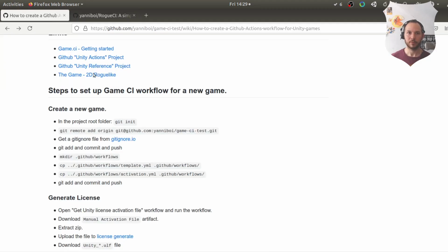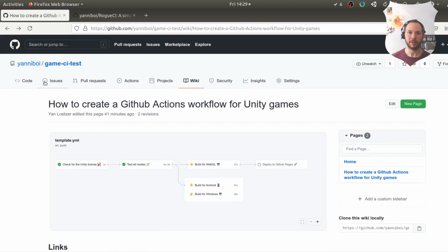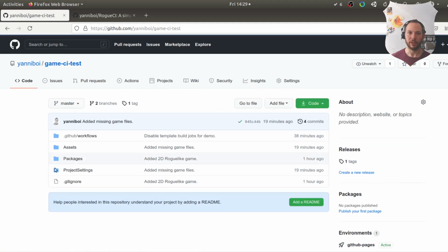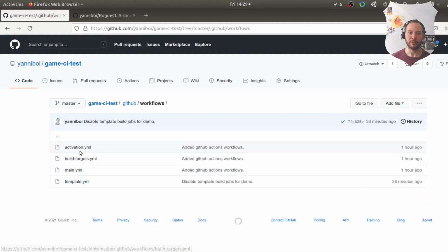So I'm going to link to this README file in the description. And this is a project that I've been working on. So if I go and have a look at the code here, you can see most of the files are exactly the same as what we've just been working on, but I've got these files in here in GitHub workflows. And we are going to be interested in two of these. We want the template and we want the activation.